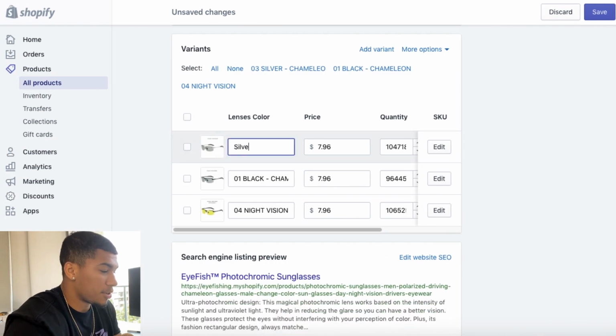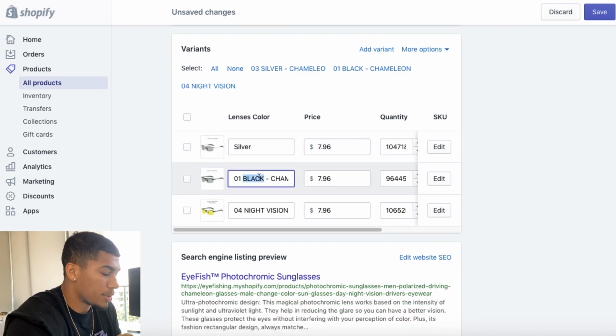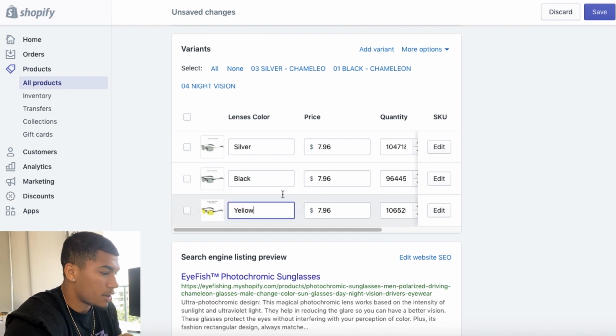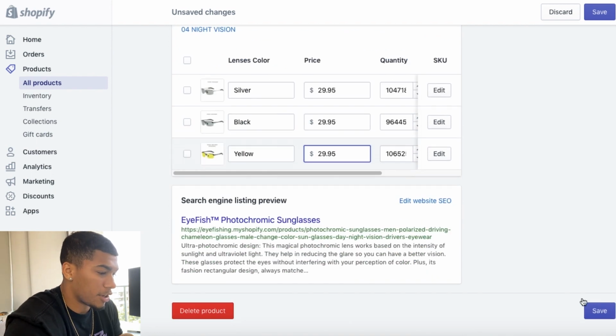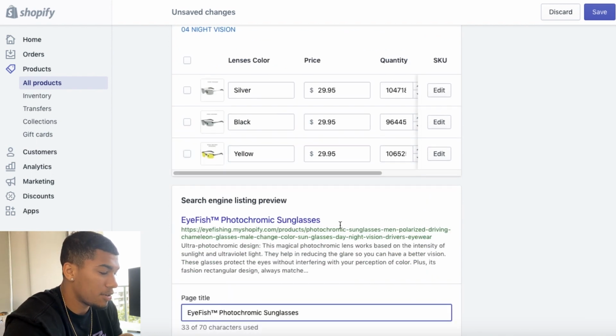So I'm just going to name this one silver. This one will be black. And this one will be yellow. I'm going to sell this for $29.95. And then you're going to come to edit website SEO.